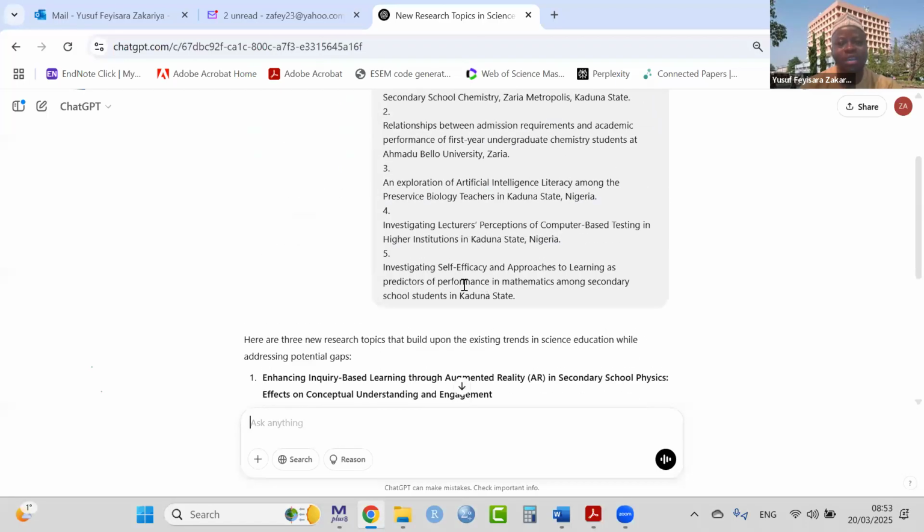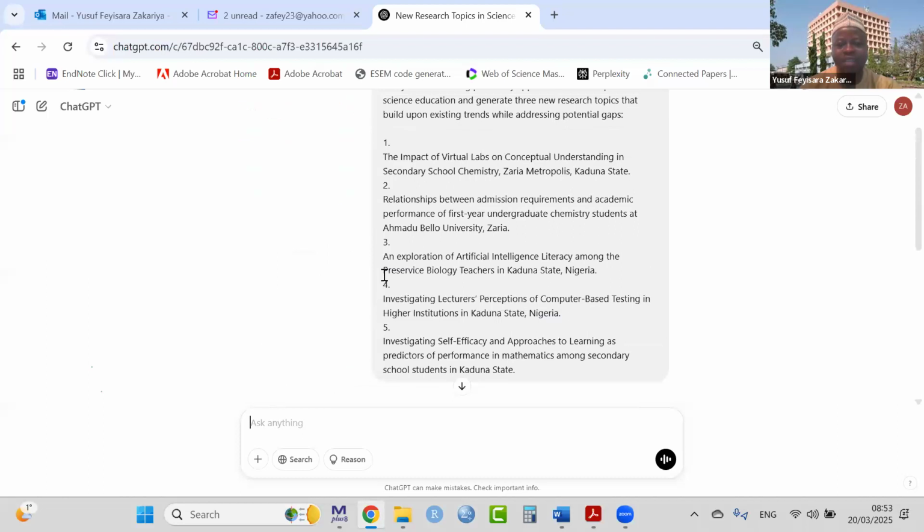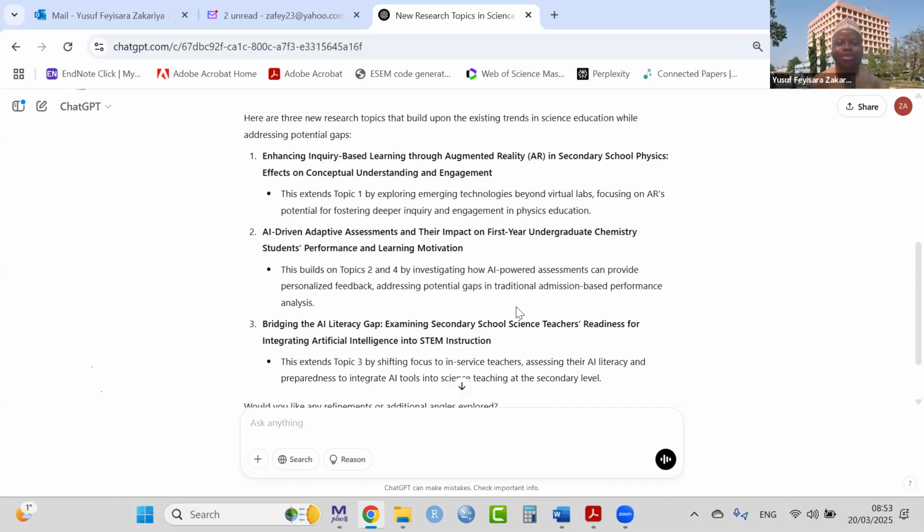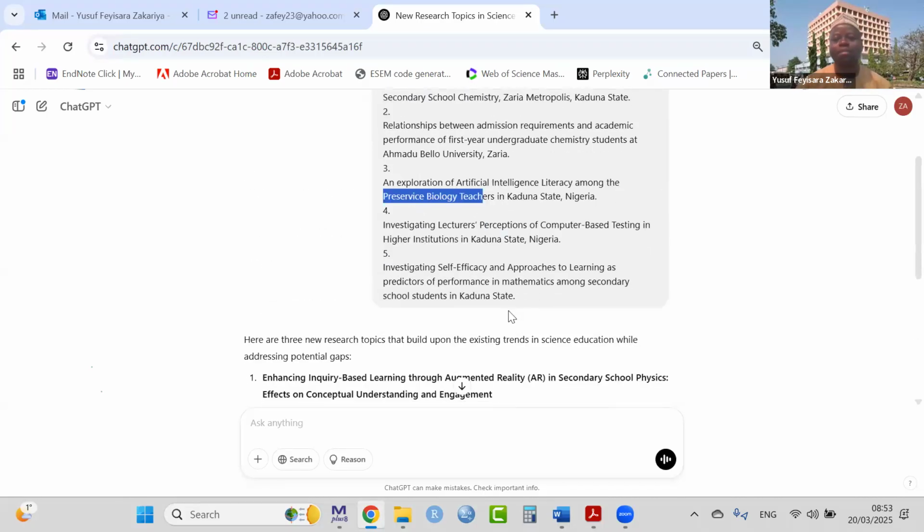Remember, topic 3 is about what? Pre-service. We wrote here, pre-service biology teacher. Then it's bringing what? In-service. You see it here. This extends topic 3 by shifting focus to in-service teachers, assessing their AI literacy and preparedness to integrate AI into science teaching at secondary school. So we have some kind of starting point that aligns with what we have before. Then you can modify each of these and then you have your topic. I hope you get this. So these 2 approaches, they are fundamental when you are using AI as an assistant to formulate your research topics.